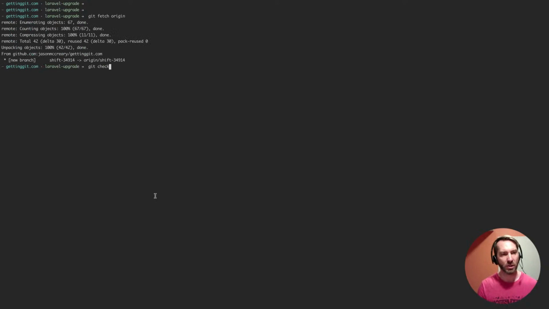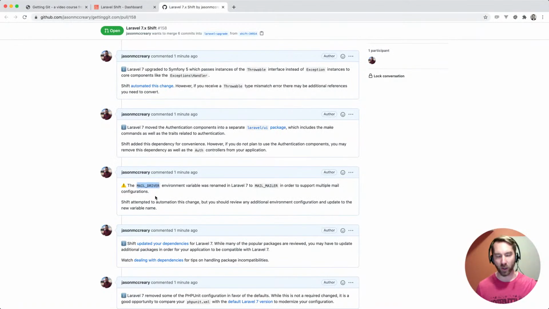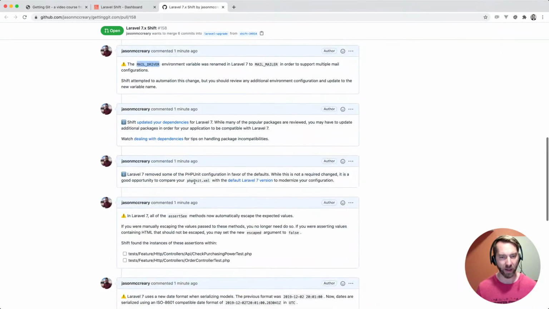So git checkout shift 349 whatever, and I'm just going to do a fully exhaustive grep here for that on just this local directory. That's going to let me know if I'm using MailDriver anywhere else per the comment here, but I know that I'm not. It updated my dependencies, great, I'm not going to worry about that. It removes some of the configuration, but it's not the same as the default here.